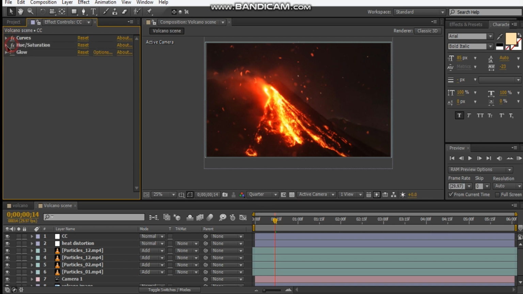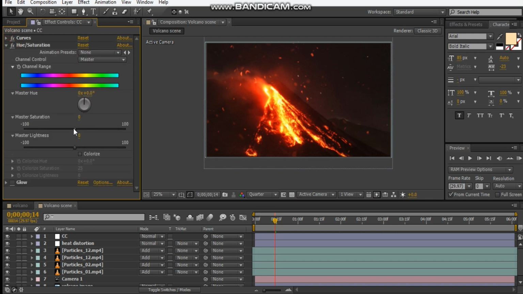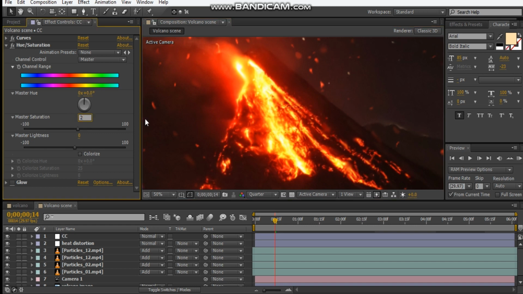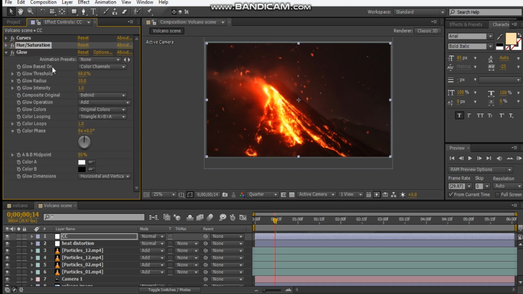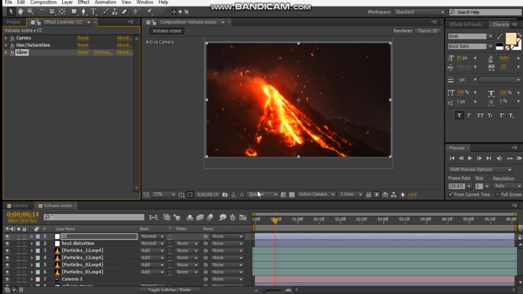What else is there? We can add hue and saturation. Maybe just add some hue in. Maybe not too much, maybe there's 2. And just to make it pop out, we can add this glow. And we just crank this up to maybe crazy high, and we just lower down the intensity. So something like that. Maybe just 0.1. And yeah, let's check out our preview.